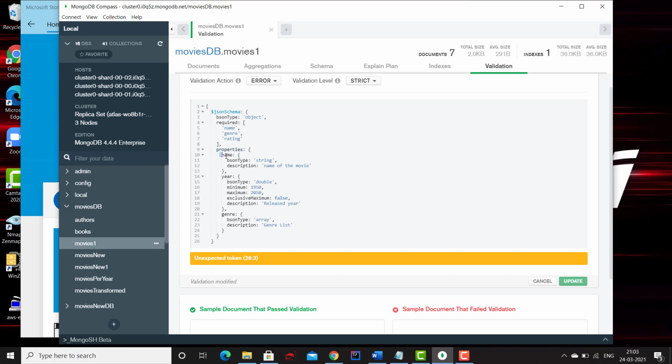For an example, for my name field, I told my validation engine that my bsonType for the name field should be string, and this is just meta information about this field. And then for the year field I told that my bsonType is a double. The minimum value that this field can take is 1950, and the maximum value that this year field can take is 2050, and that is exclusive with false. Okay, so 2050 is exclusive. Similarly, for the genre I defined my bsonType as array, and this is the description.